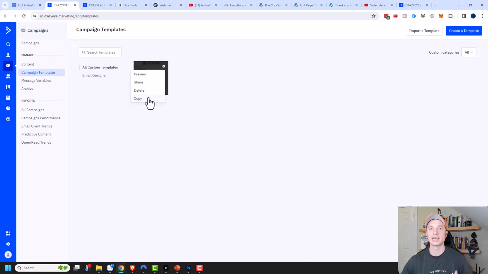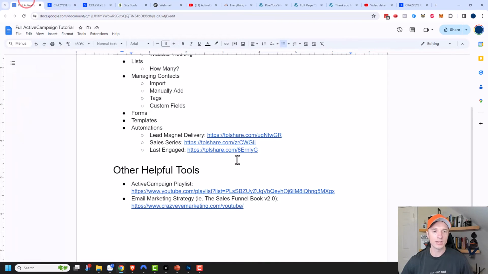Maybe I want to use this as like a baseline email template because I've set up all my global settings and all that type of stuff. So I could go ahead and use it for that and then just make some different changes for different scenarios or whatever it might be. But that's how you can go ahead and create templates and how to use the email designer to create those templates. And finally, we're getting into the part that you're probably most excited about, which is the automations.